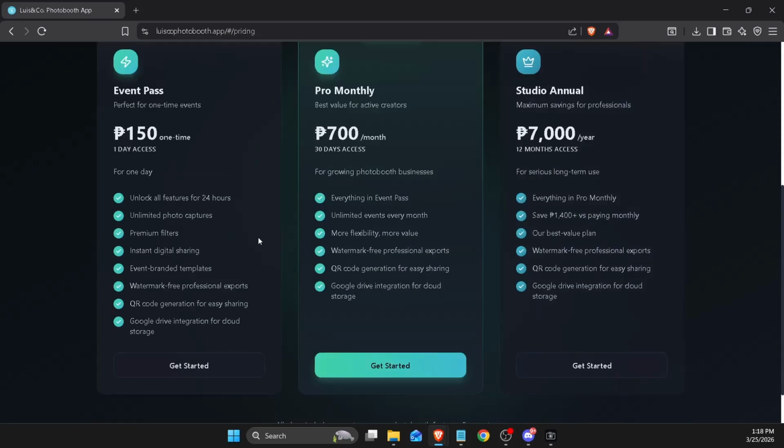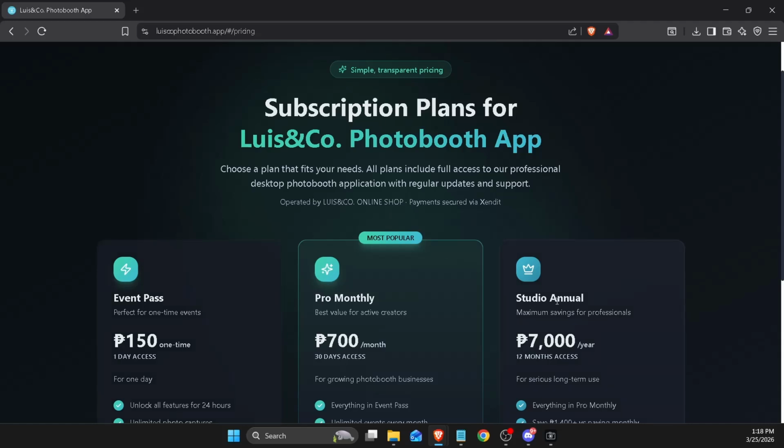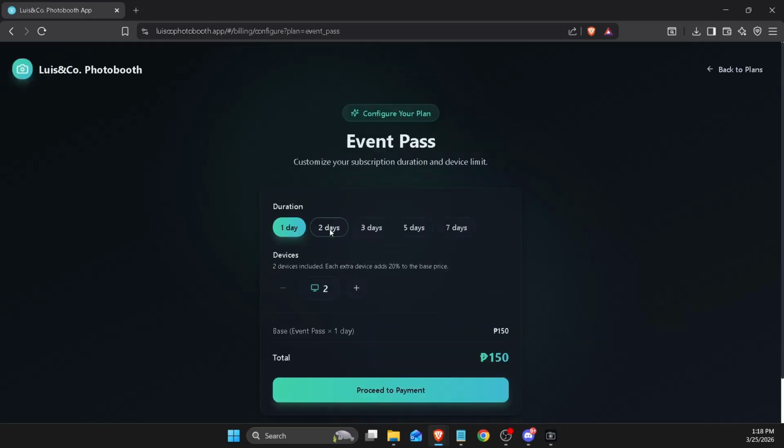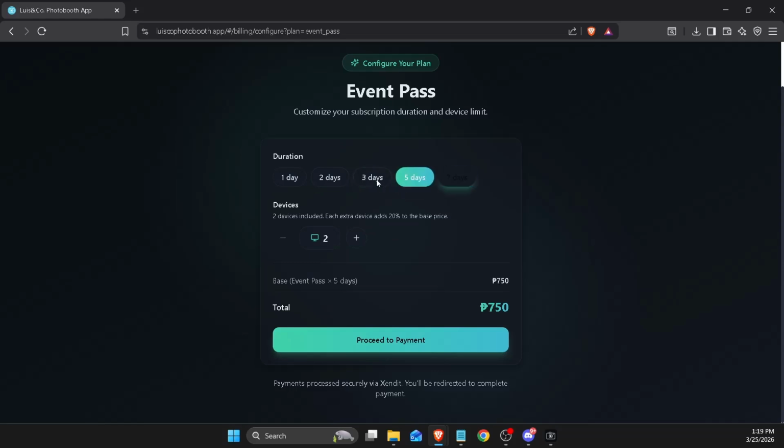So if you choose the subscription that you like, just press Get Started. You will see here the durations. Choosing a duration here increases the price.